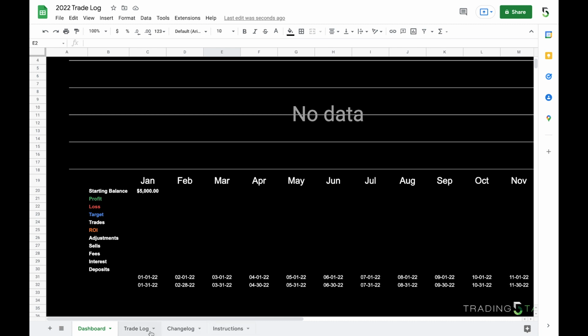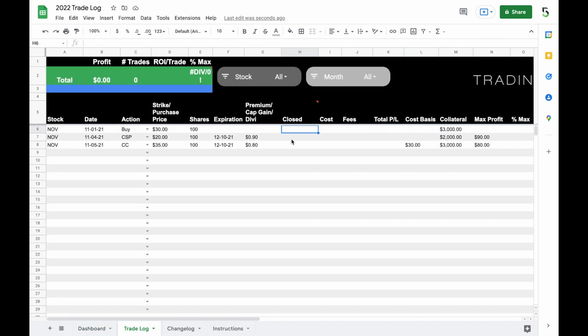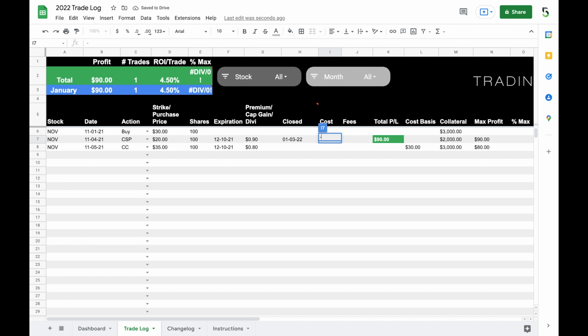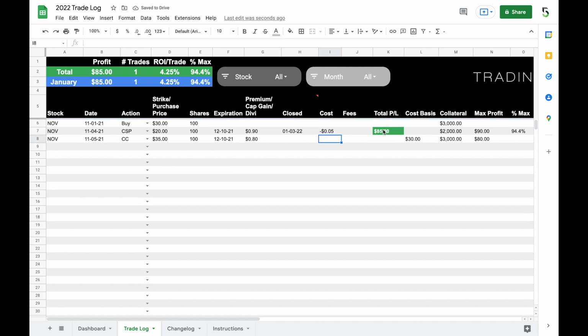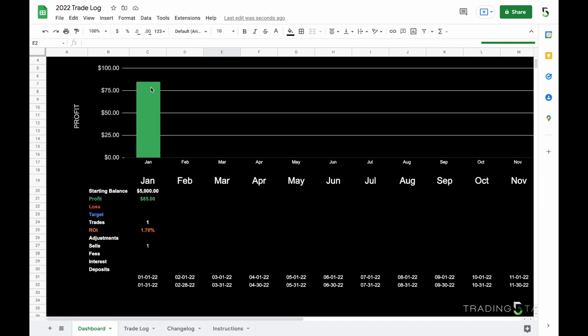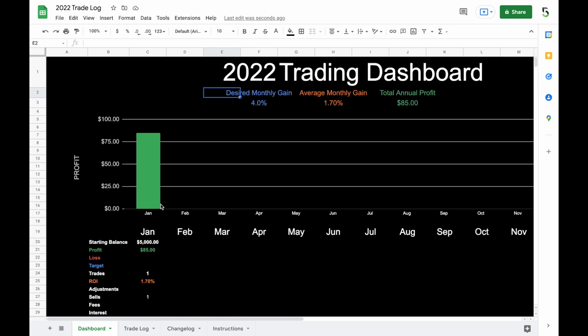And so if we closed a trade, let's say we closed this cash secured put right here on 1/3/2022. The cost was 5 cents. So we should have a total profit of $85 in the month of January. Let's see if that works. And indeed we do, $85 in the month of January. So that's how you update the trade log for 2022.